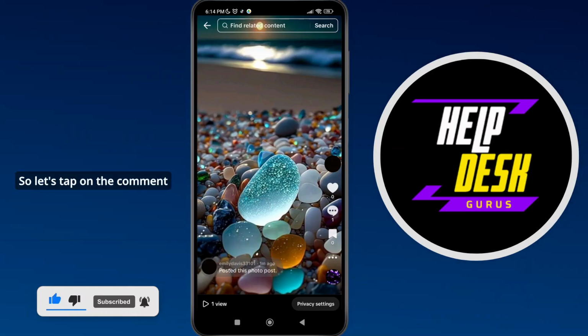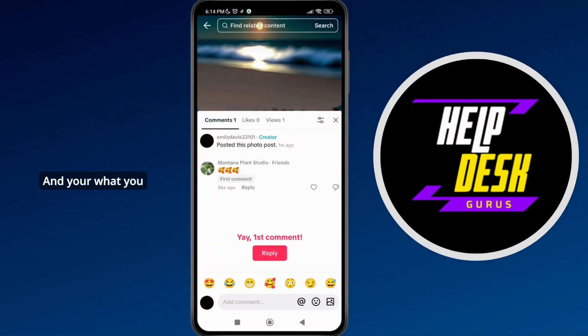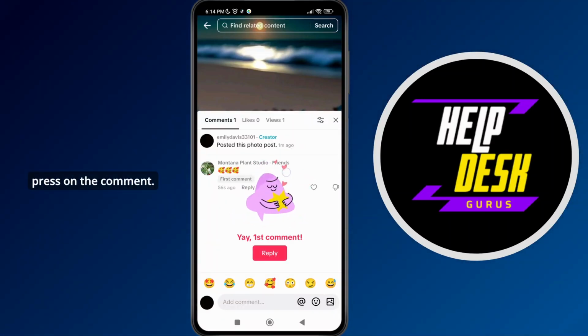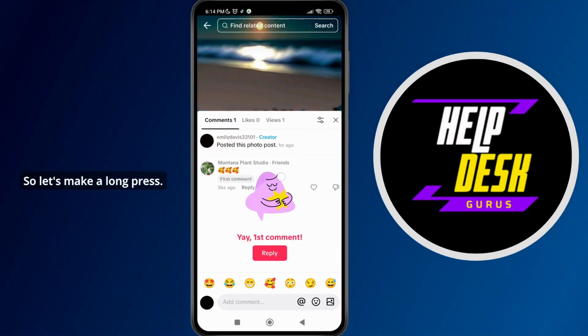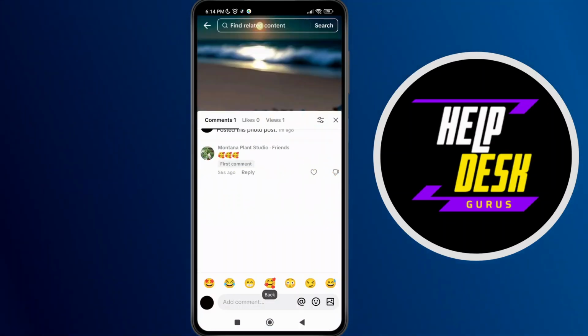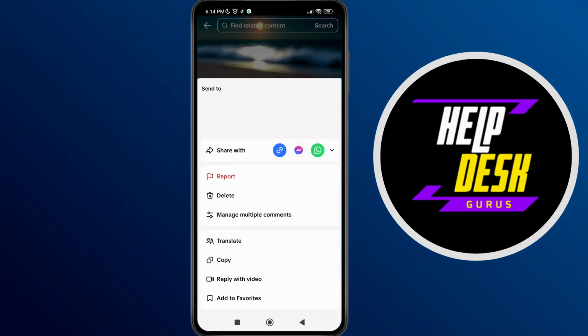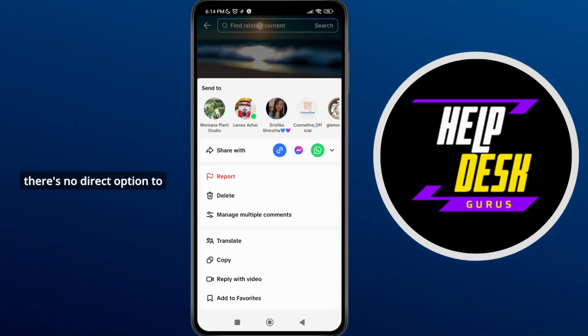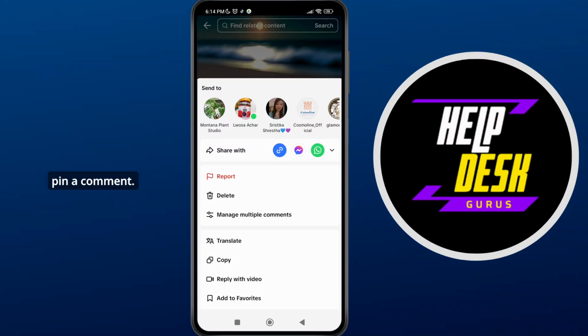So let's tap on the comment section and check. And here what you simply need to do is make a long press on the comment. So let's make a long press, and as we tap on the comment, so we can just make a long press, and here as you can see there's no direct option to pin a comment.